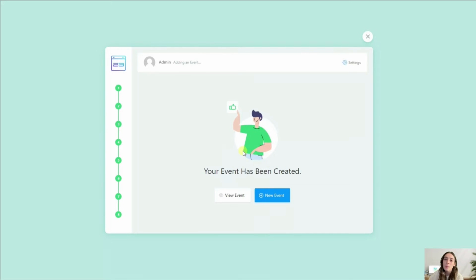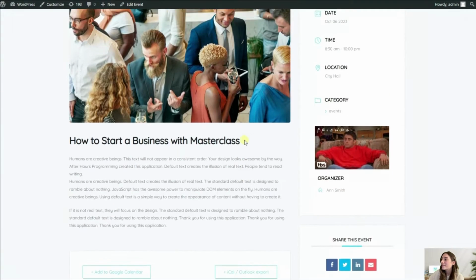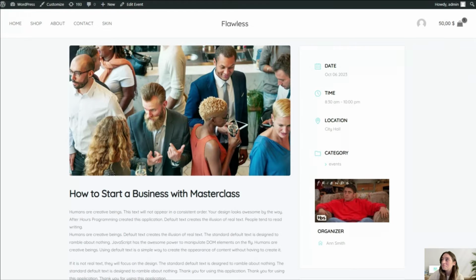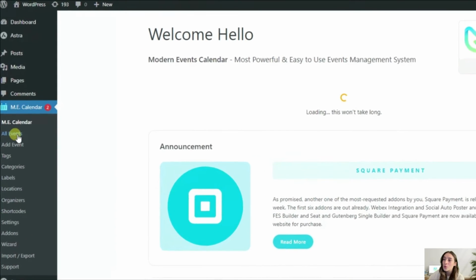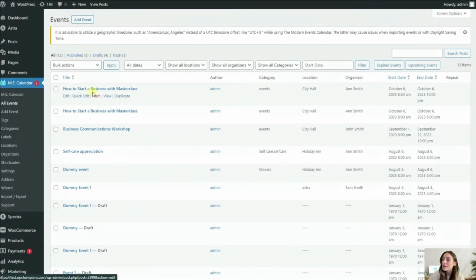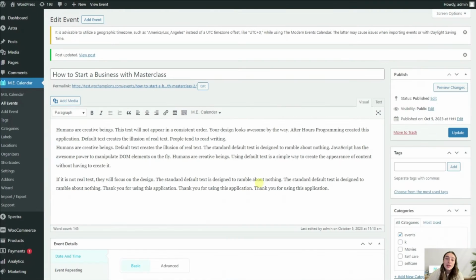So it took me almost 2 minutes to do so. And if I click here on view event, you can see your event ready right here. So it's just awesome, right? But that's not it. If you close this or go back to your WordPress dashboard, and go to all events, here you can see your event that has just been created. You can either add an event from here as well, or you can click here on edit. Here you can make all the changes that you didn't manage to make when using the wizard. So you can further enhance your event right here.